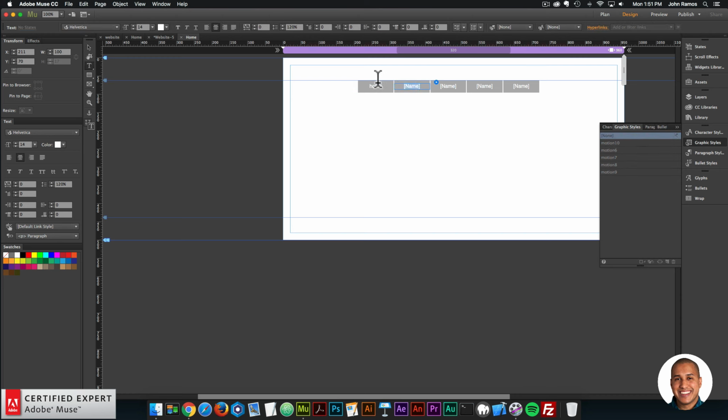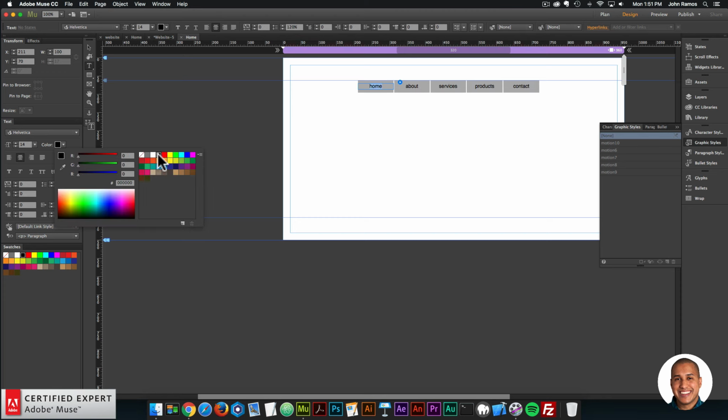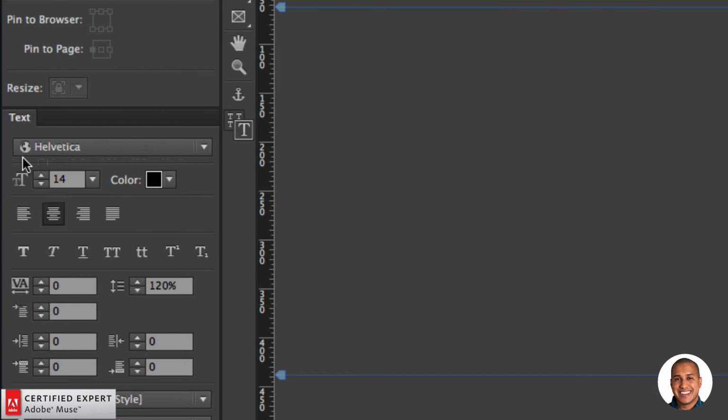So I'm going to say home, about, services, products, and contact. All right, and I'm going to remove, or let me change the text color. So I'll select the first menu item and I'll set the text color to black here in my text panel.